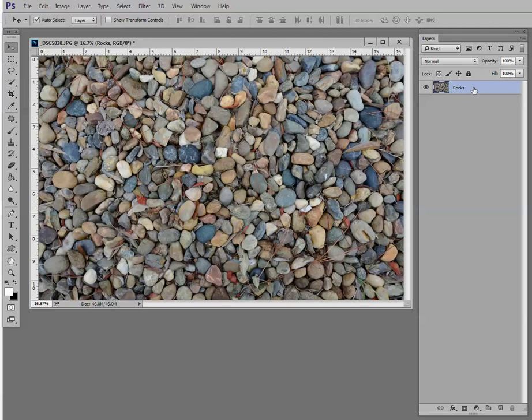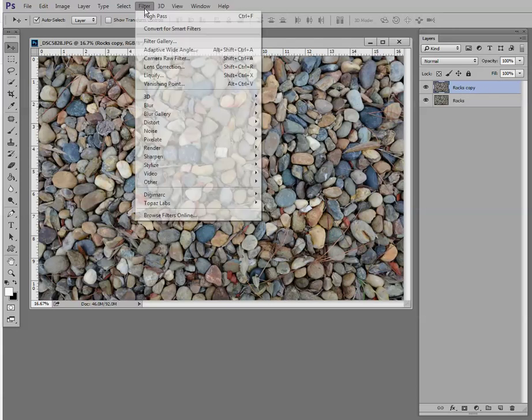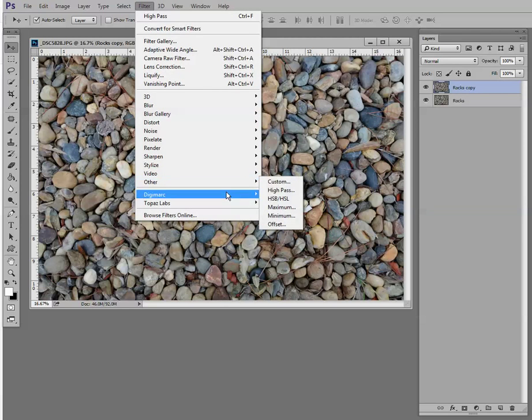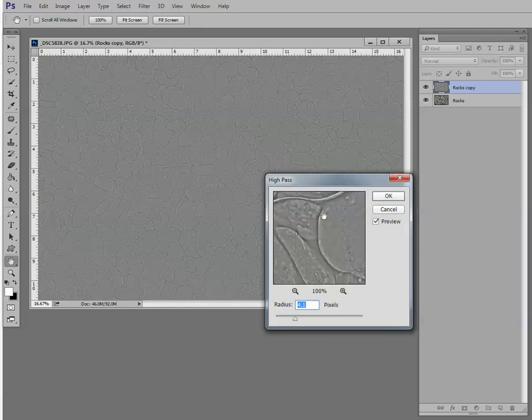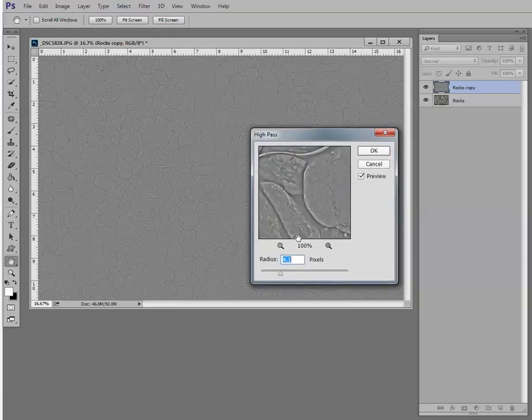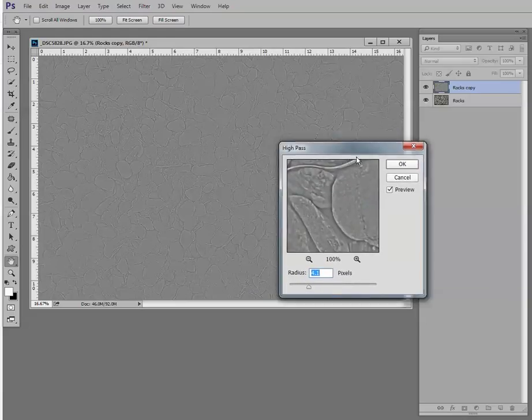We will be working on a duplicate, so I'm going to duplicate this image of my rocks by hitting Ctrl J. Making sure that the duplicate is still selected, I will go over to Filter, Other, High Pass, and then that duplicate will be turned to 50% gray. This high pass window will open, and this is where we will do our work.